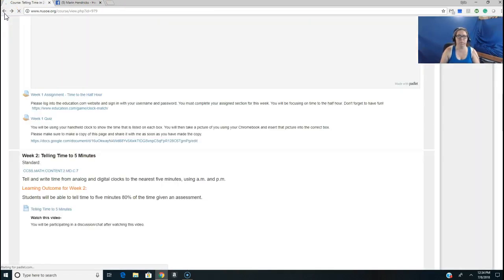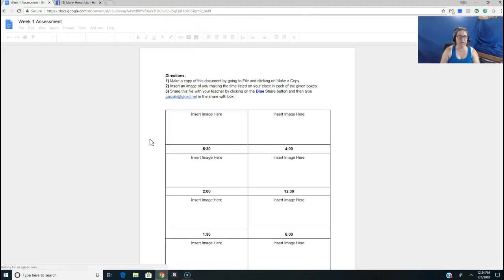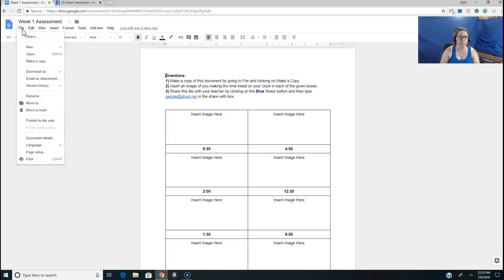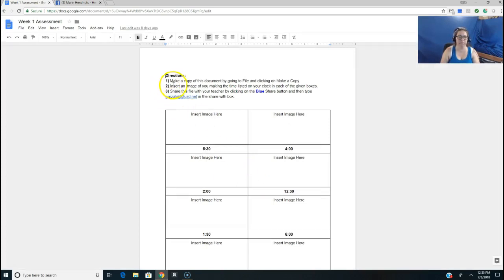Okay, you'll click back when you're done, and then you can go on to the week 1 quiz. When you go on to the week 1 quiz, it is a Google Doc. So what you're going to want to do is make sure that the very first thing that you do is look right here at the directions. When you look at the directions, it says make a copy of this document by going to File and clicking Make a Copy. Let me review how to do that. File, Make a Copy. You're going to delete Copy Of, and you're going to put your name. Okay, I'm not going to make a copy because I already have a copy.